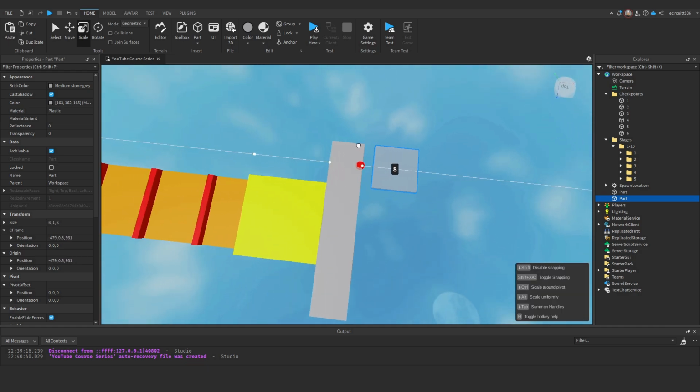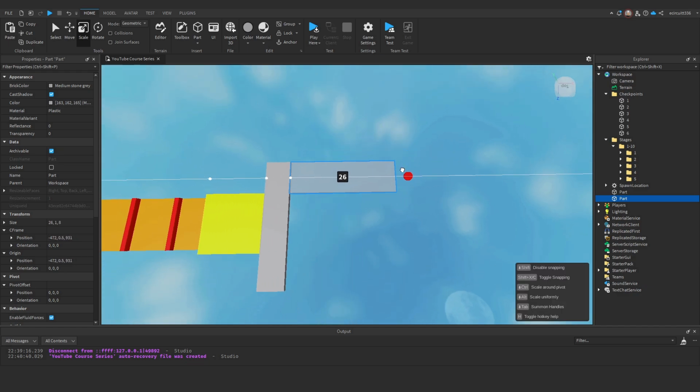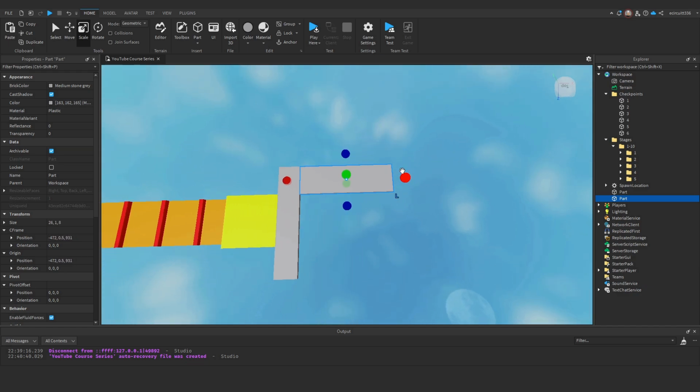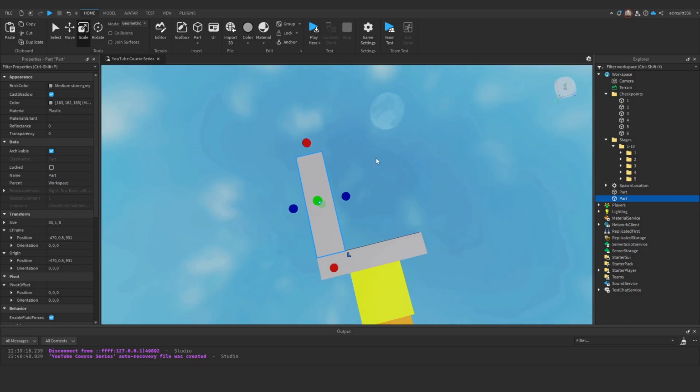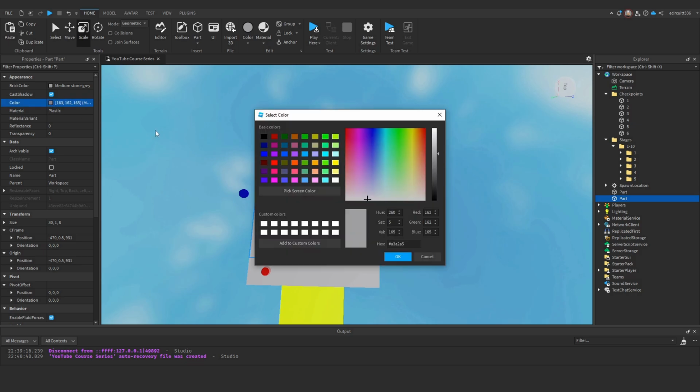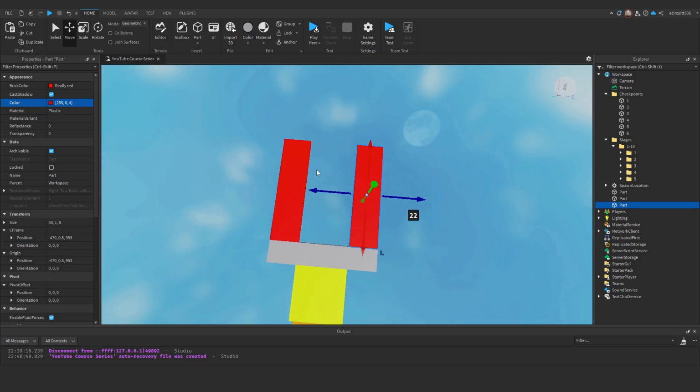Line it up just so it's sort of in front of this part we've just made, and make it nice and long, maybe 26. Actually 28, 30, we'll go 30. Let's make that one colour, maybe let's go red. Then we'll duplicate it, move it across, right to the end, just so we can gauge where the middle is.